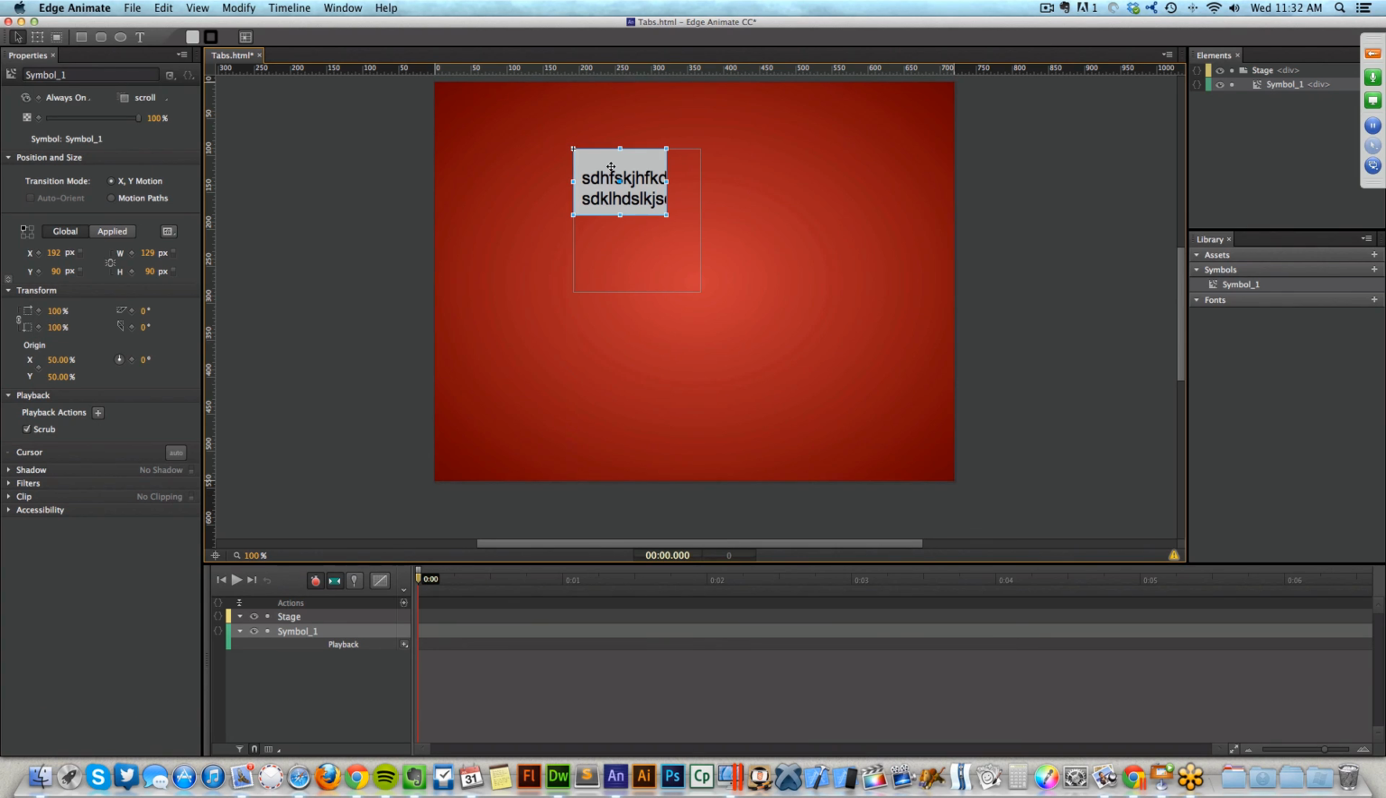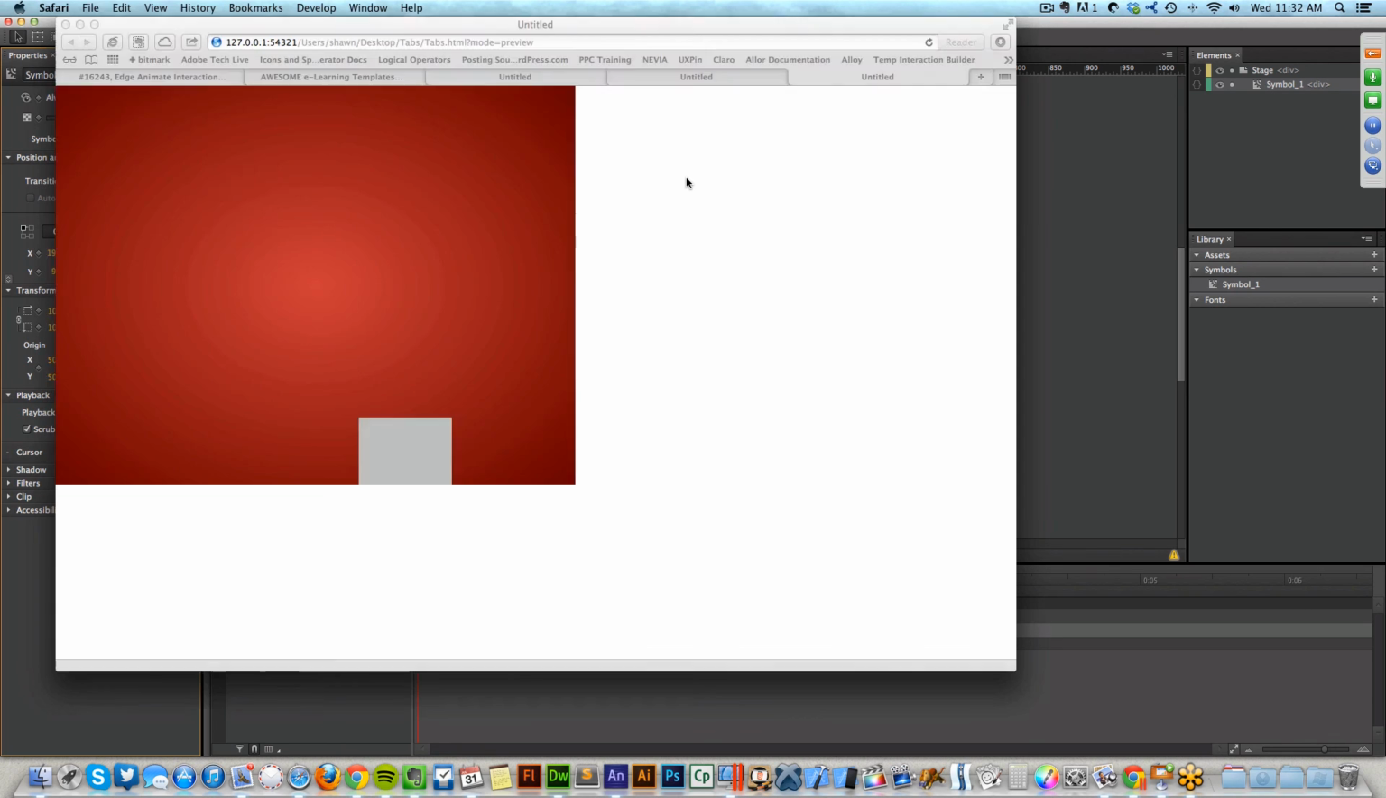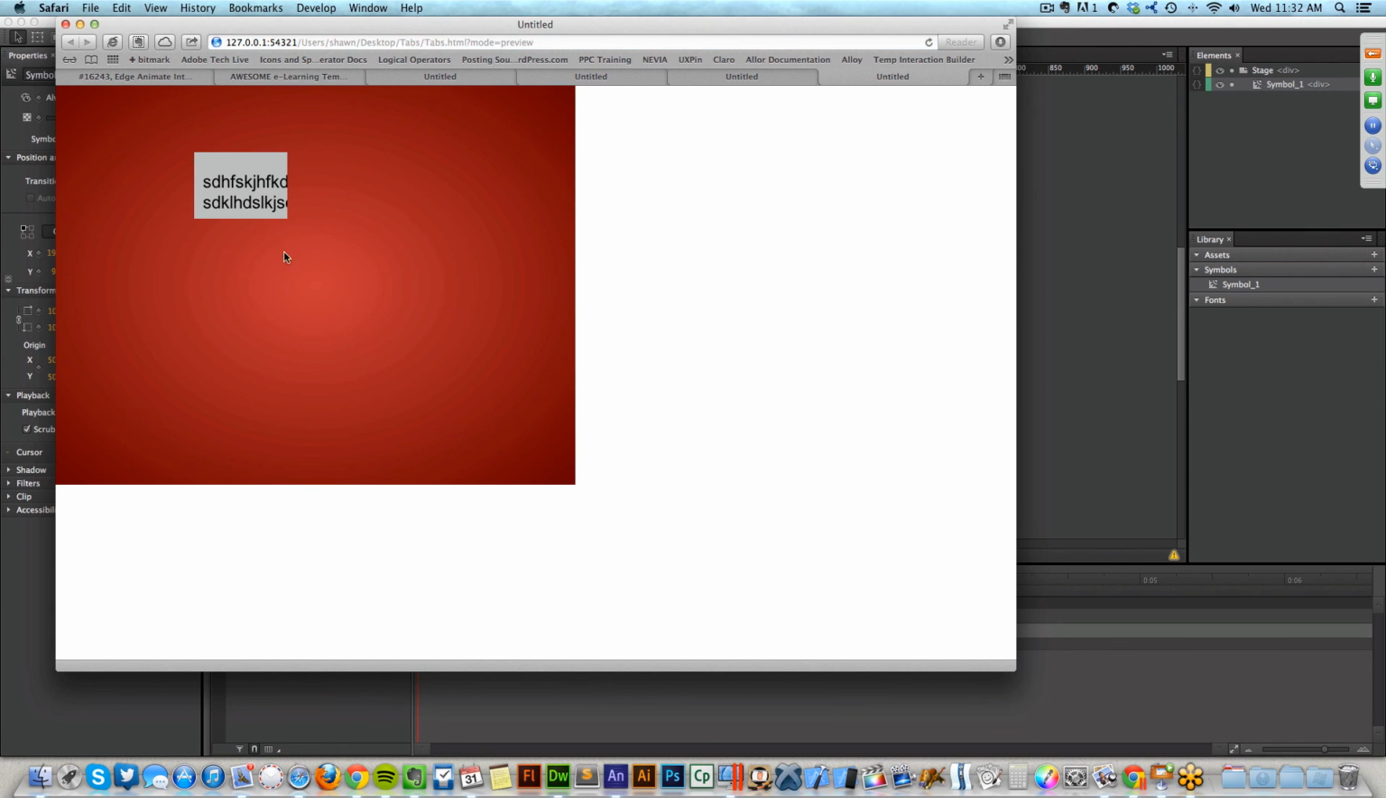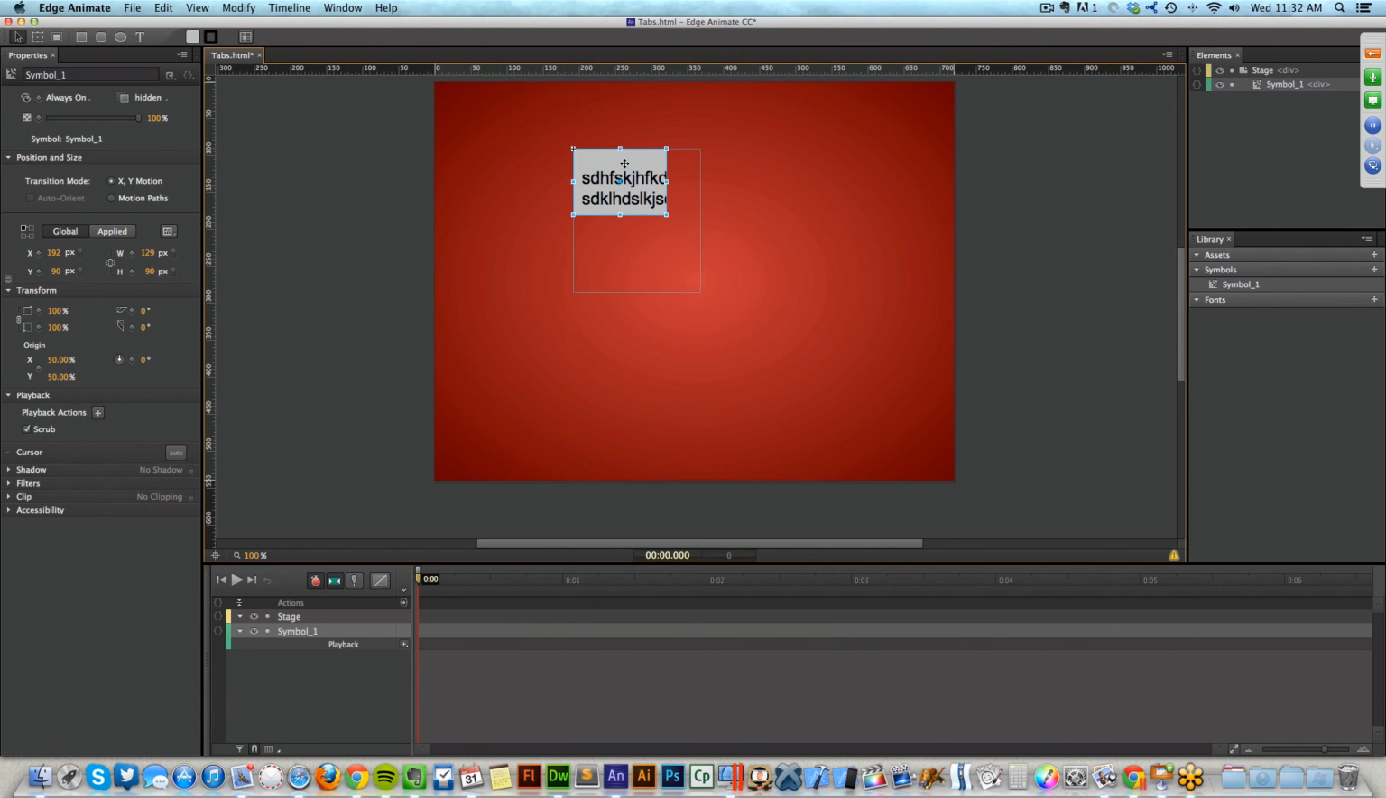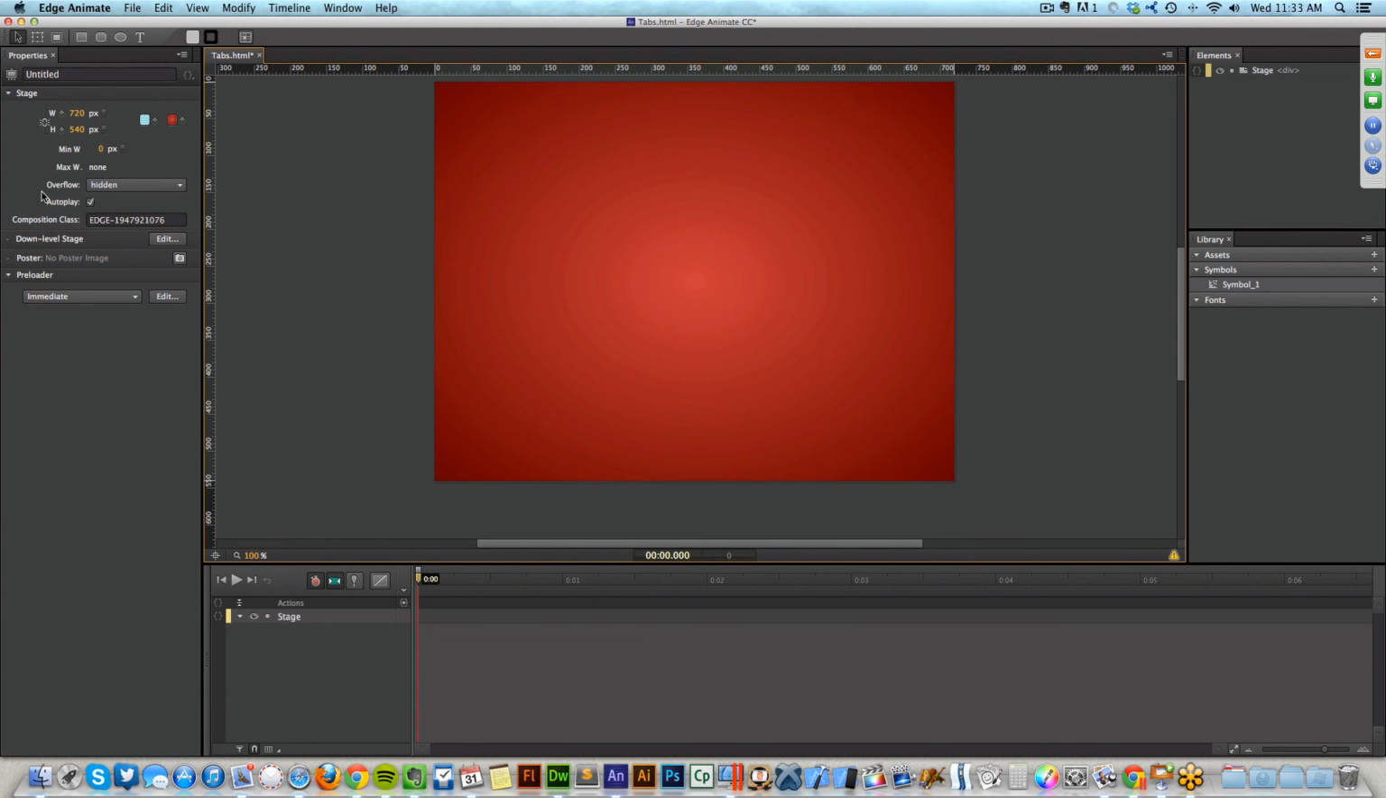So you would convert it to a movie clip, and then you would come over to the properties and select scroll, or you would select hidden. And hidden basically would not allow me to see anything, even though it's still on the stage, beyond that certain area. So you can create masks and stuff like that inside of here. We'll get into movie clips a little bit later.